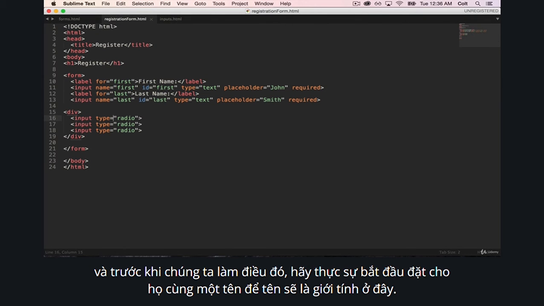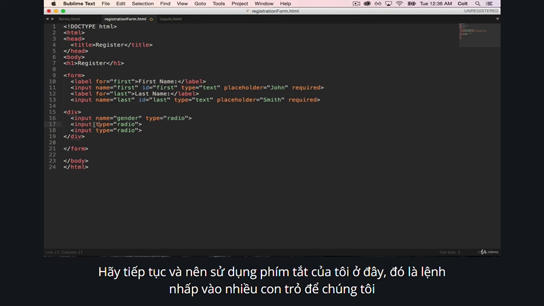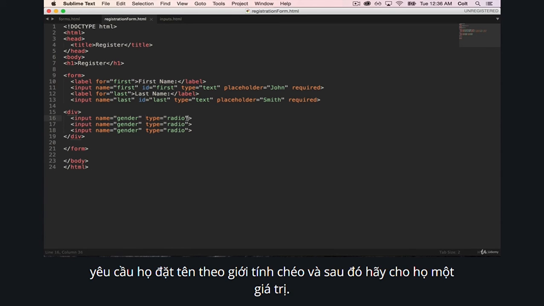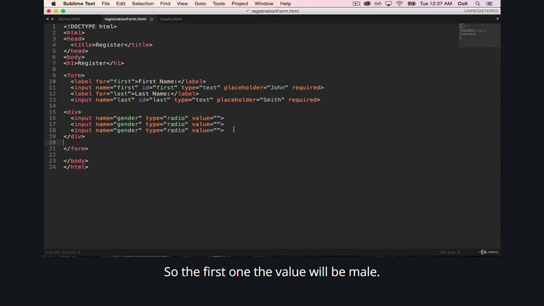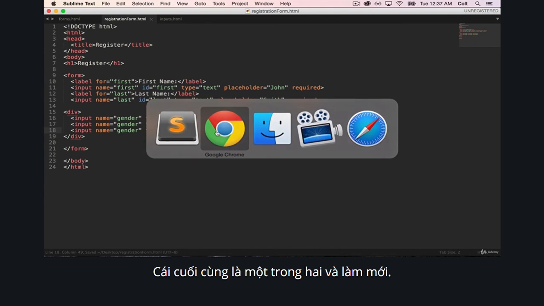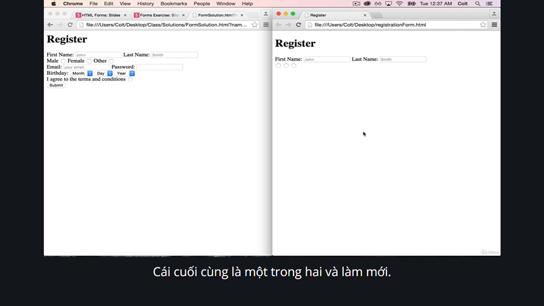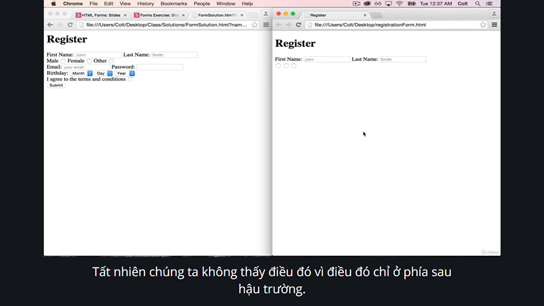And before we do that, let's actually give them the same name. So name will be gender here. Just go ahead and I should have used my shortcut here, which is to command click multiple cursors. So we give them name equals gender, and then let's give them each a value. So the first one, the value will be male. Second one will be female. The last one is other. And we refresh. We don't see any of that, of course, because that's just behind the scenes.